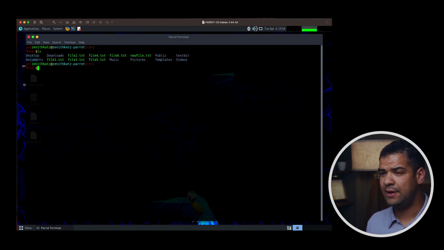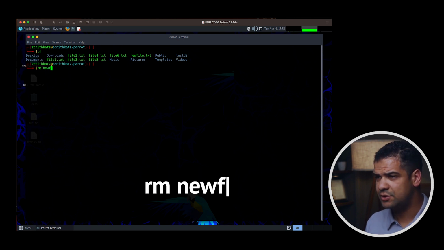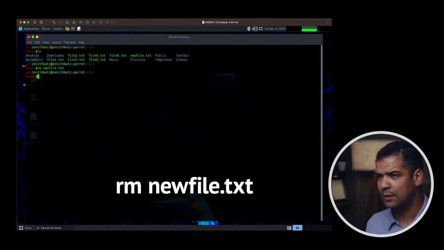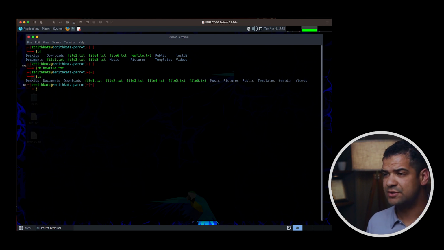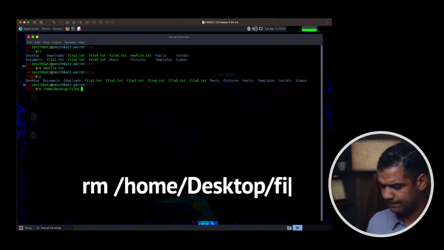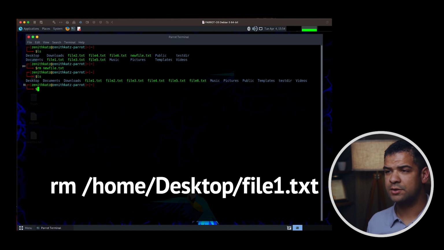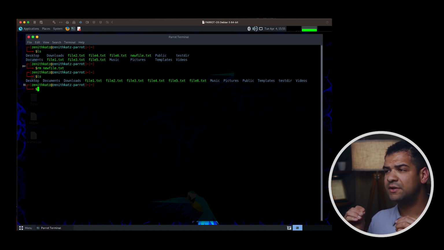Syntax is simply rm the file you want to delete. So I want to get rid of this new file.txt, and it's gone. If it's in a different directory, you simply rm the exact path to it like we talked about. You can use wildcards. Let's say I want to delete all of the txt files in here, but I don't want to delete anything else. So, for the sake of example, let's touch.